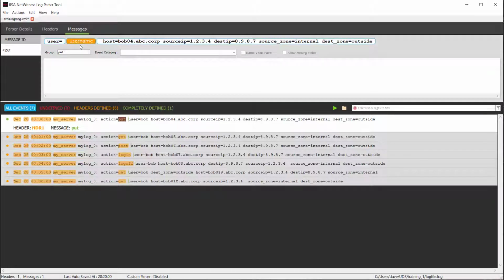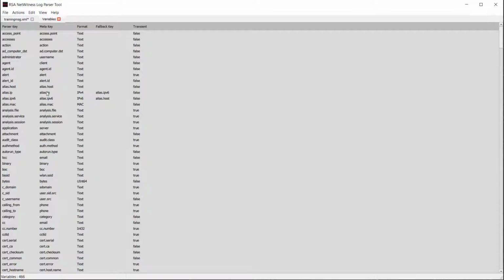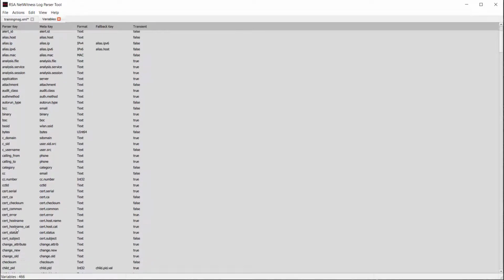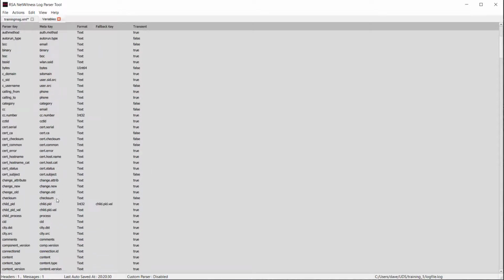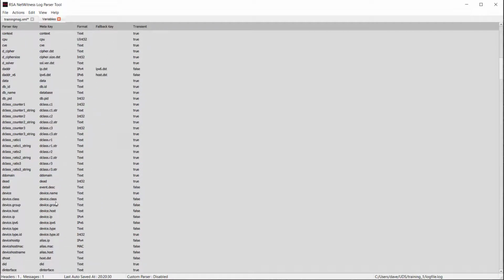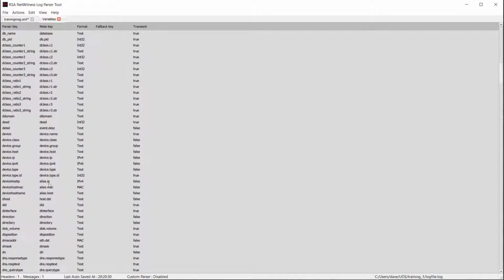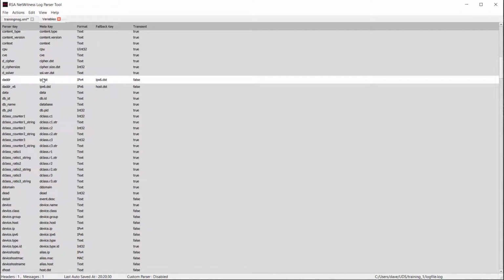One thing to keep in mind, this is using the Envision variable names, not the NetWitness ones. But I don't know what the variable names are. Well, if you want to, you can click on view variable names. And that will show you the parser key, which is the variables that you're going to be using, and how they line up with meta keys. If we were to look at something like daddr, for example, daddr actually lines up with ip.dst. So in this case, I would be using daddr in the log message or in the parser. So let's go back here.